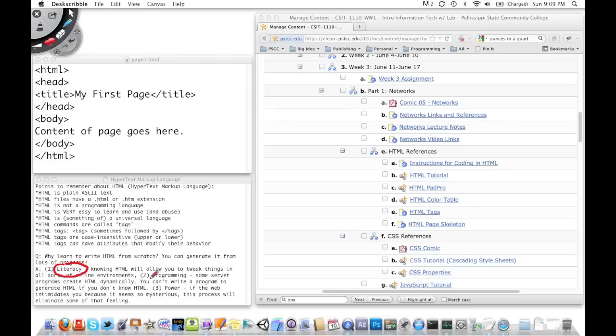Secondly, if you're continuing on in programming, if you have to create a server program that creates HTML dynamically, which is pretty common, then you will have to write a program that generates HTML. And if you can't write HTML, you can't create a program that writes HTML. So knowing how HTML is generated, what it looks like, what the tags are, that's important if you're going to go on and do some more sophisticated web programming.